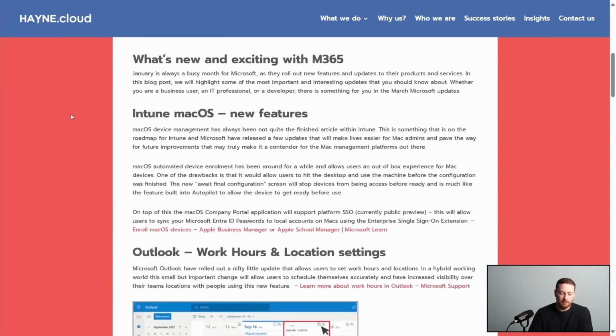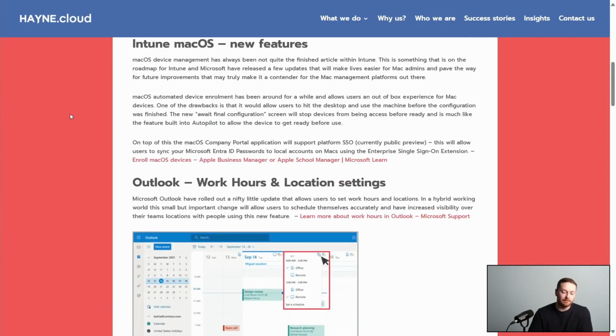Okay, so new and exciting features. Intune macOS, so device management has also always been something that's not quite the finished article within Intune. Microsoft have released a couple of new updates that hopefully make life easier for Mac admins that are using Intune and potentially pave the way for future improvements that potentially make it a contender for Mac management. Looking to contend with things like Jamf, Kandji, Jamf being probably the market leader out there at the moment.